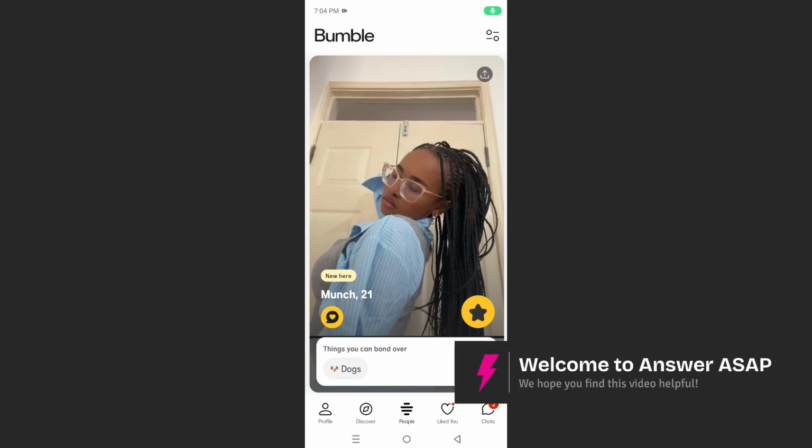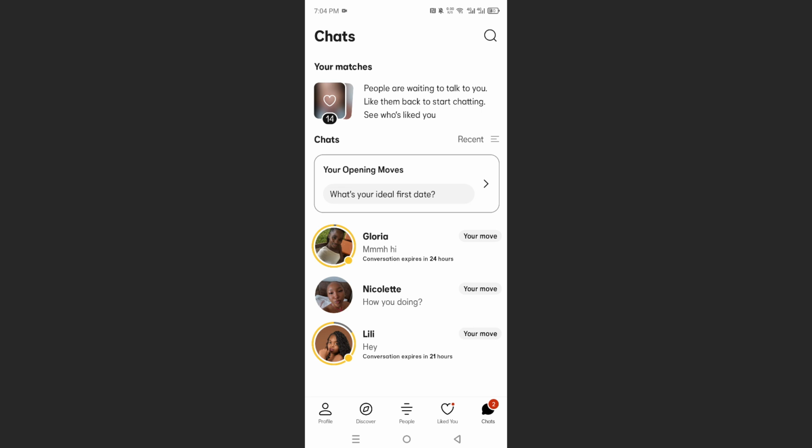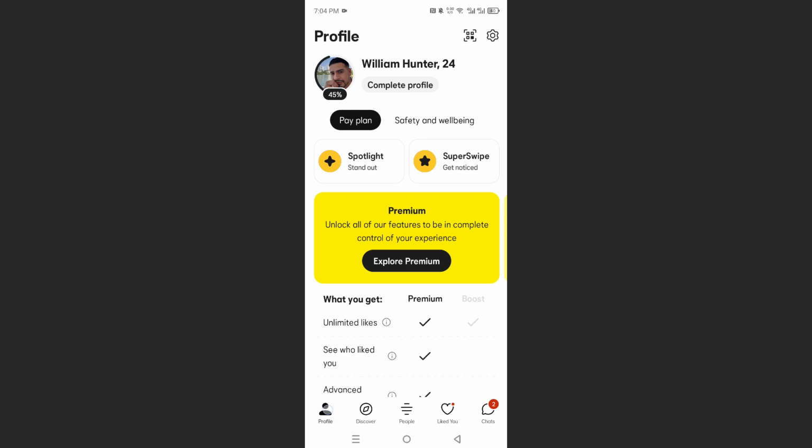Hey guys, in this video, I'll show you how to contact Bumble, and you can do this directly within the app. So you do this: click on your profile icon here at the bottom left. Click on this, and you will be redirected to this page.